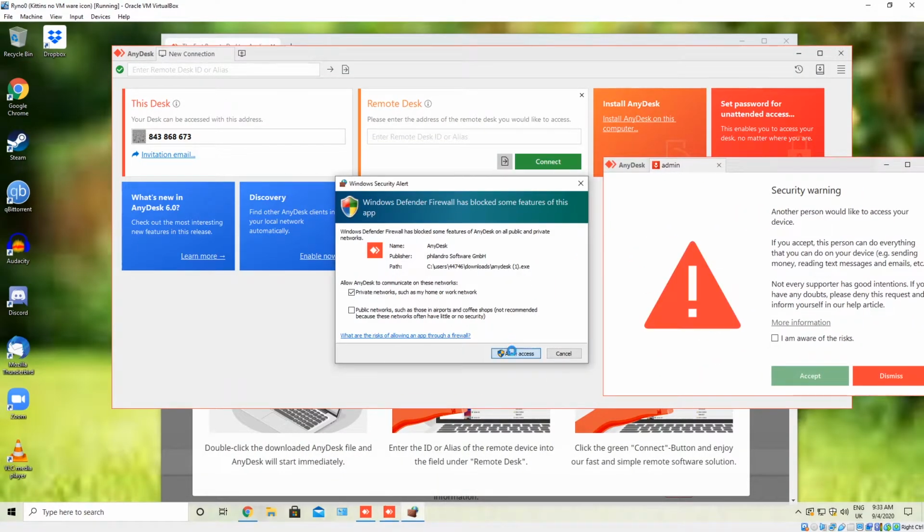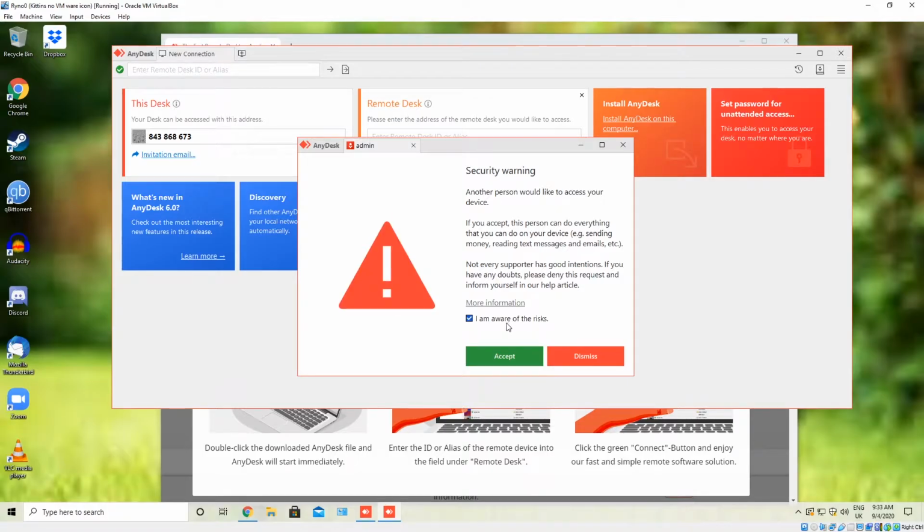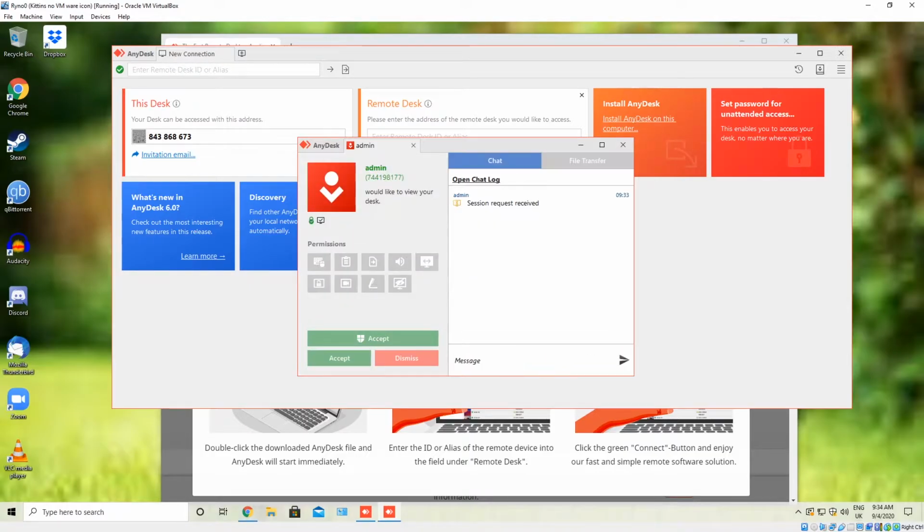Sir, just accept anything coming up on your screen, like accept or allow. It says Windows Defender Firewall has blocked some features of this app. Allow access. Oh, okay, I'll click that. Just give allow. Okay, accept. Have you clicked on accept, sir? Yep, just clicked it. Now, sir, I'm going to transfer this call to my senior supervisor. Okay.